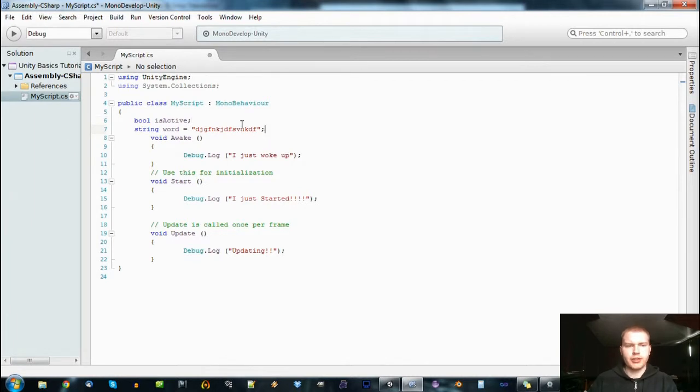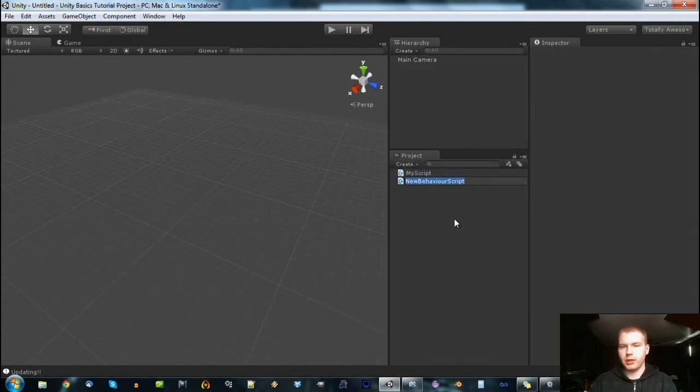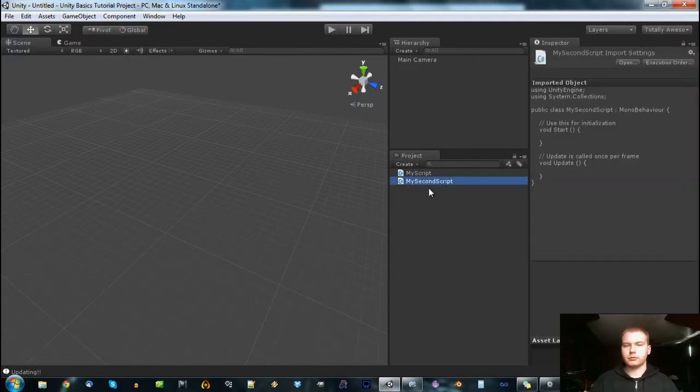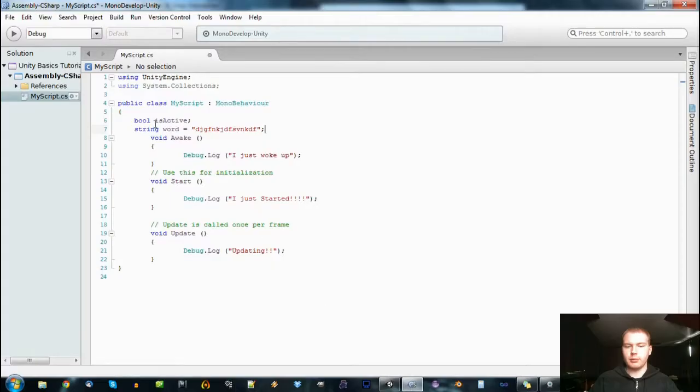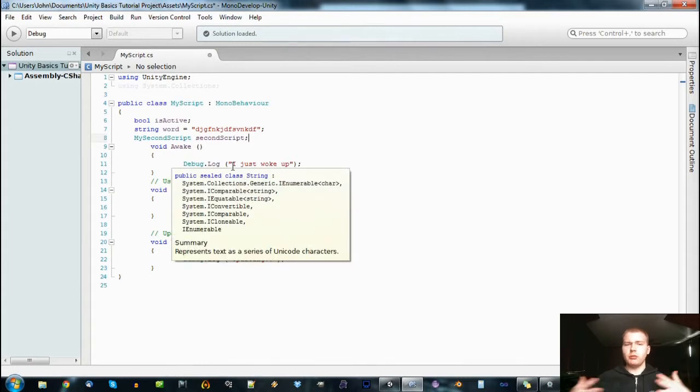You can also store other classes within your class as a variable. So if we go back to Unity and we create a new C# script called my second script. Back in my script, we can reference my second script. So we'll go my second script. Okay. So then you can reference classes and do stuff between each other.